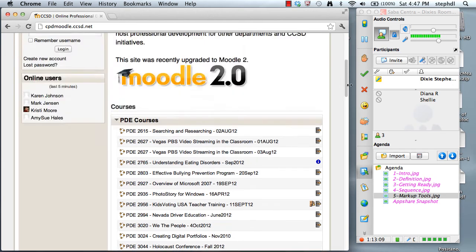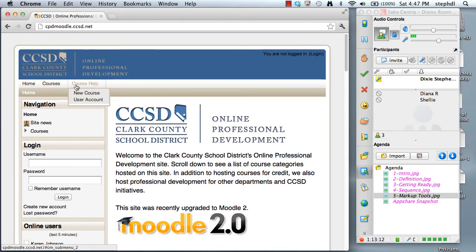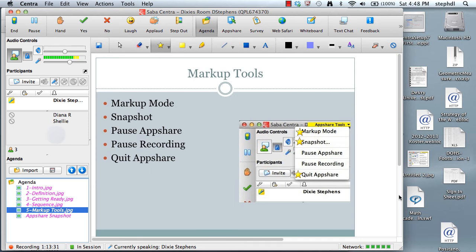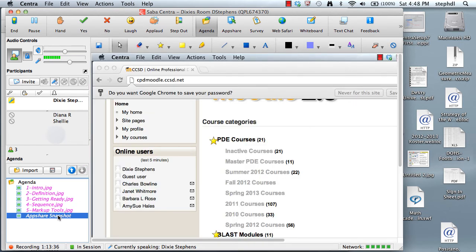Again, I'm just simply going to move around the application and show them the different parts of the website. When I'm finished, I can go to the AppShare Tools menu and select Quit AppShare, or I can simply click on any slide in my agenda, and that will end the AppShare and bring us all back in the same location. I do have a sample of a screenshot that I did earlier to show you how I did a snapshot of that Moodle server window.